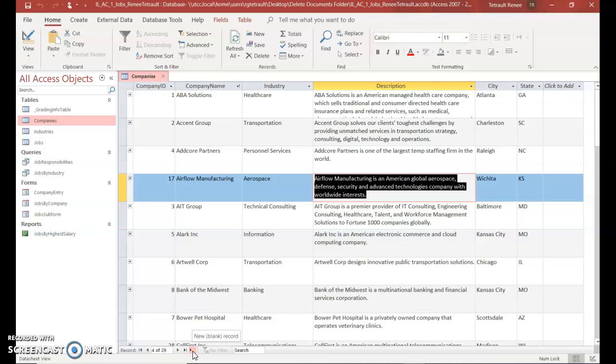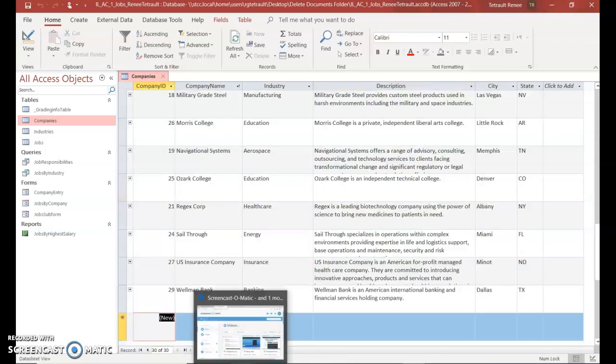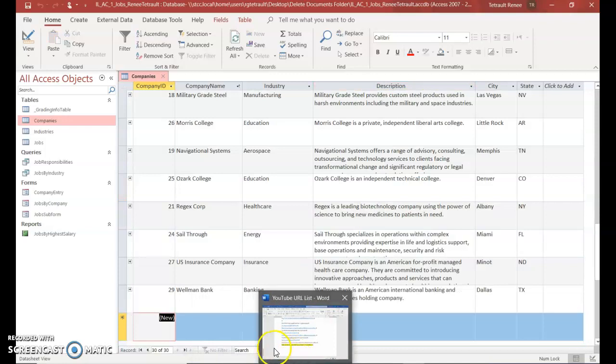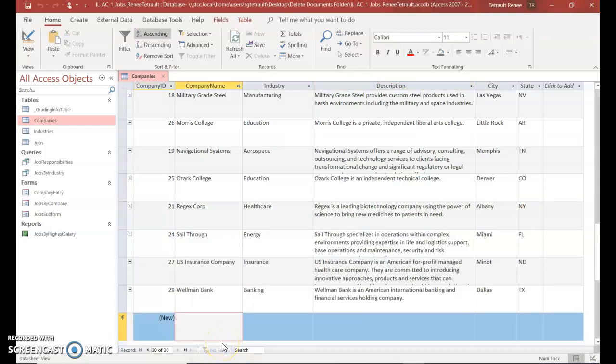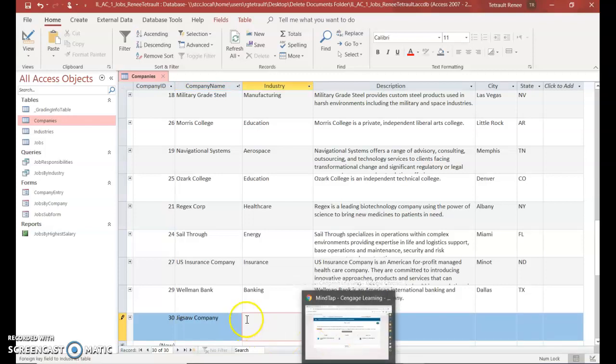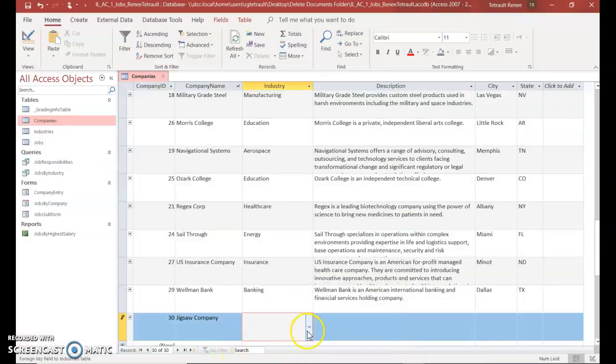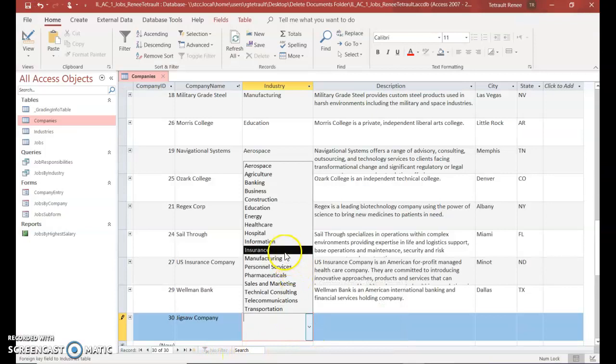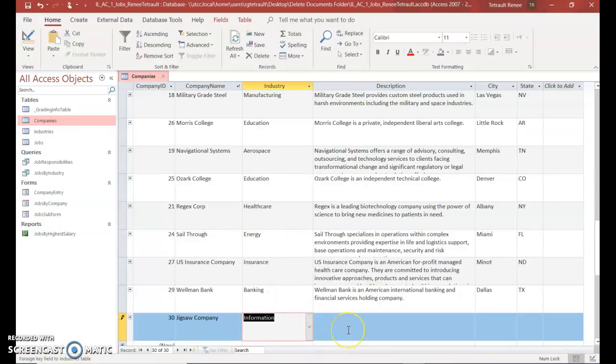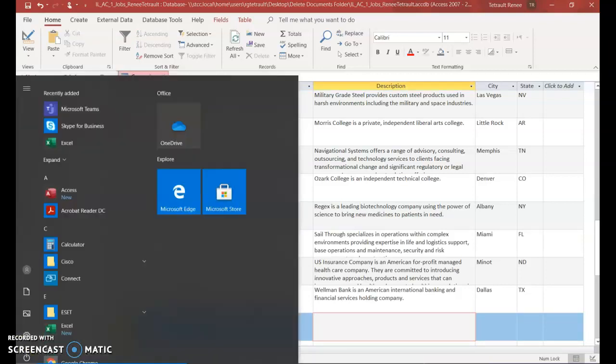So we're going to click New Record, takes you to the very, very bottom, and the company name, so I'm going to press Tab. The company name is Jigsaw Company, and then Tab. For the industry, do not type information, use your arrow for your drop-down list and choose information there. And then Tab. Then you'll finish typing it in.